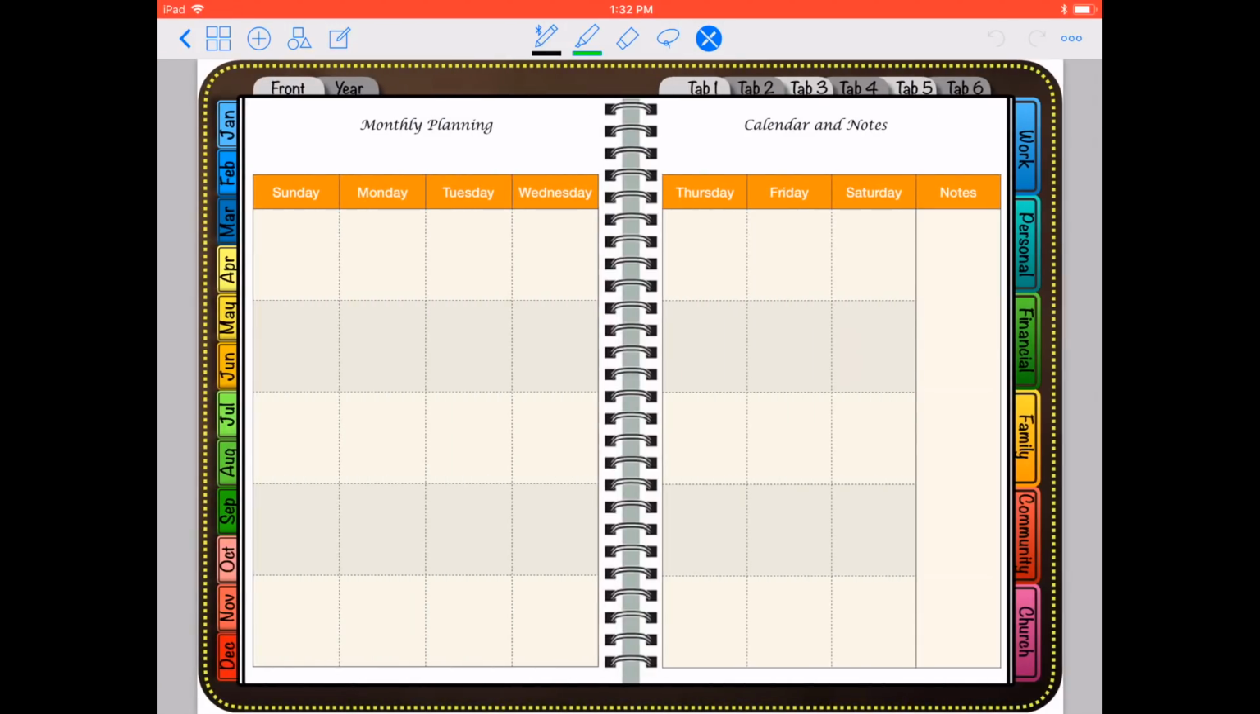So if I scroll another page, this is just a blank weekly view that we've already talked about. Again, it can be inserted anywhere. This is a monthly planning calendar. If I have a project that I'm working on, I might need something like this just to kind of chart things out. So again, this can be copied and pasted anywhere that I want.